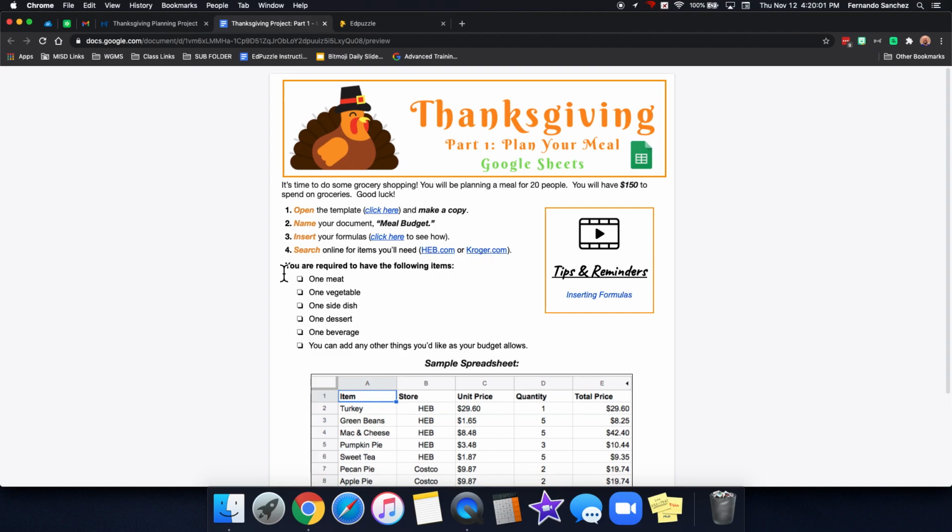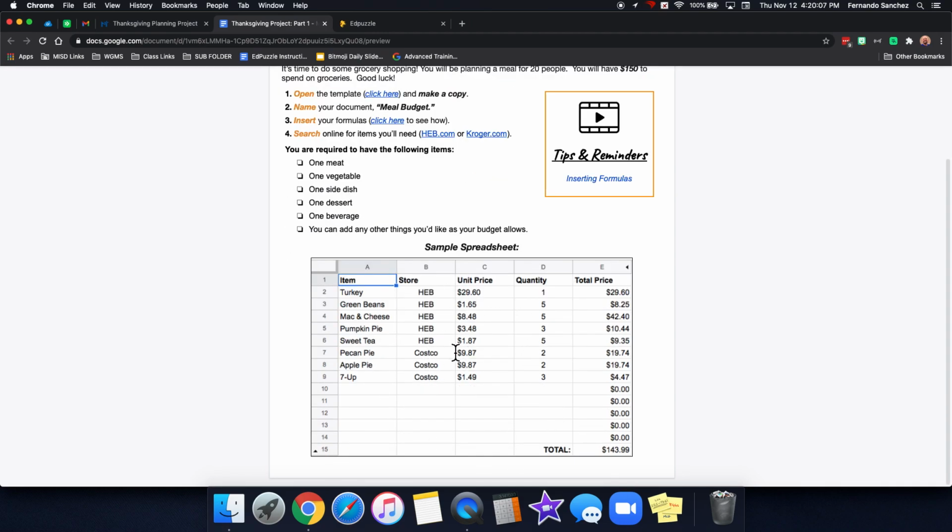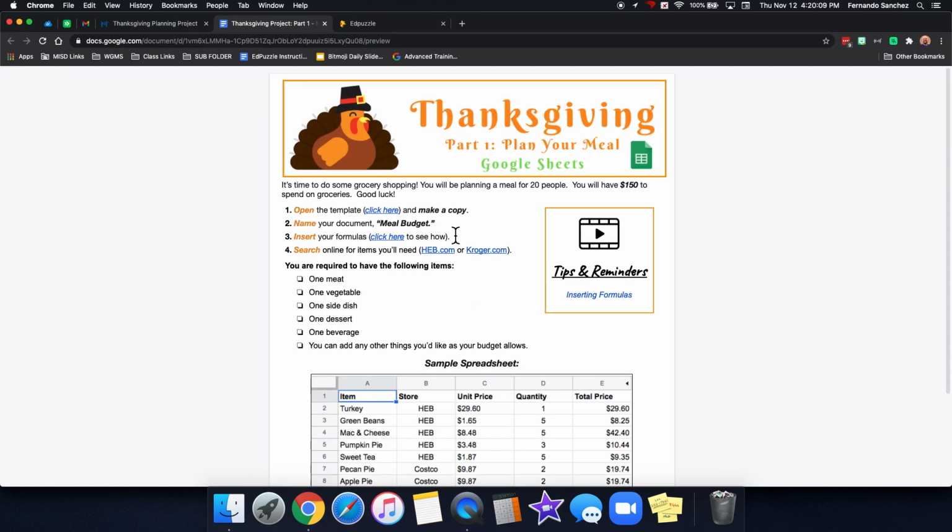Here are the requirements: 1 meat, 1 vegetable, 1 side dish, 1 dessert, 1 beverage. You can add any other 2 things. Here's kind of what your spreadsheet will look like. That is day 1. And make sure that you're watching these. You're clicking any link that's on these sheets.